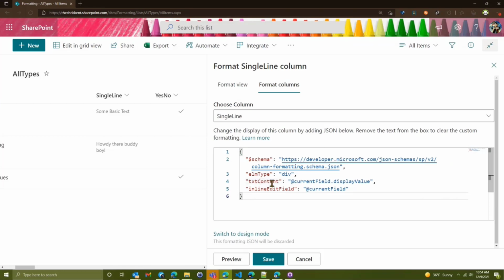So the idea here is very simple, right? So we'll clear everything else out. We're just going to show a div, and then we want to make sure that we set an inline edit field, and we get this nice string editor. Some basic text, right? And we'll save that, updated the list item. Now I didn't actually save, so it refreshed.